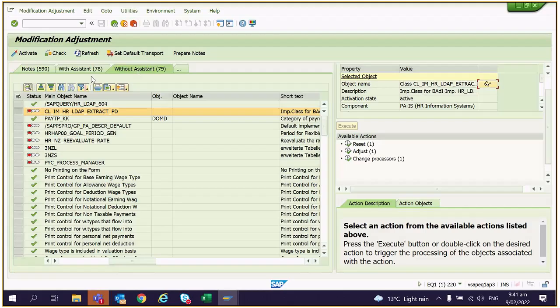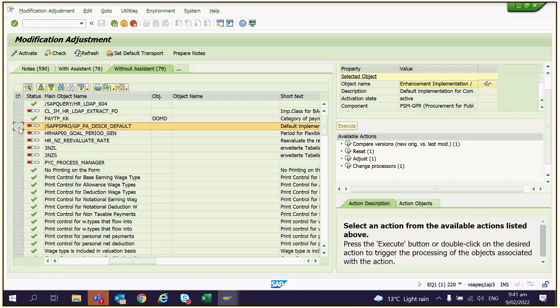So that's the difference between with assistant and without assistant. Now in this, there may be times when you can see a compare versions, but it's not going to be the case all the time. For example, for this implementation, you can see a compare version, but we couldn't see a compare version for this class.